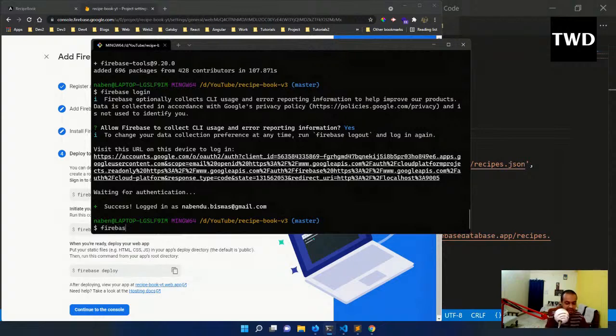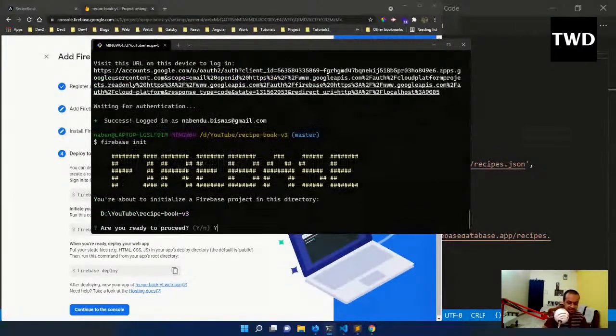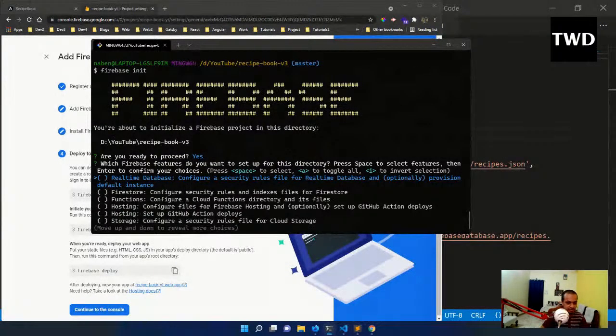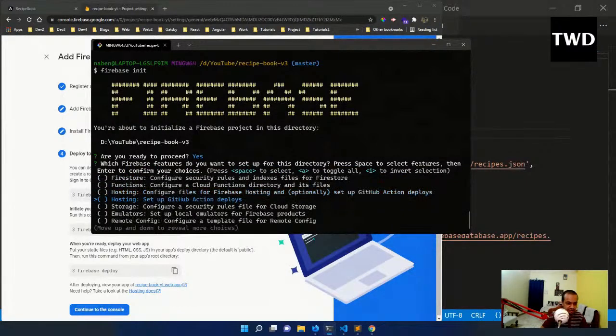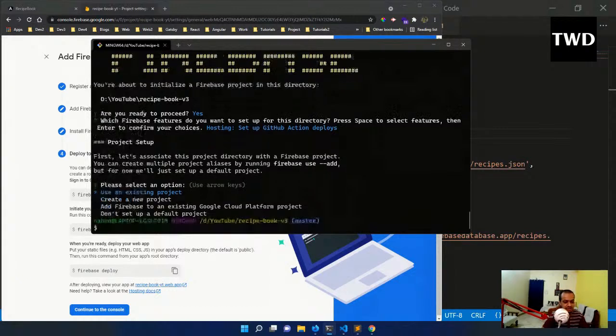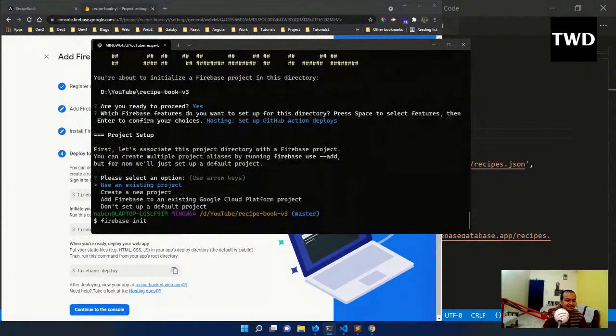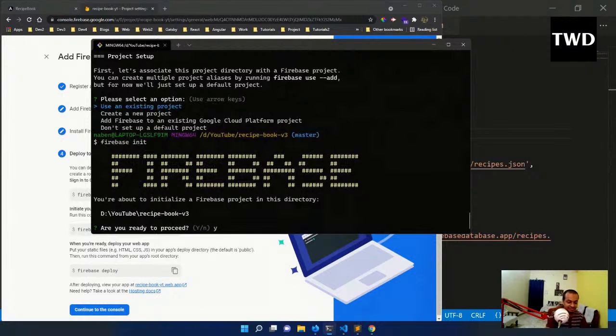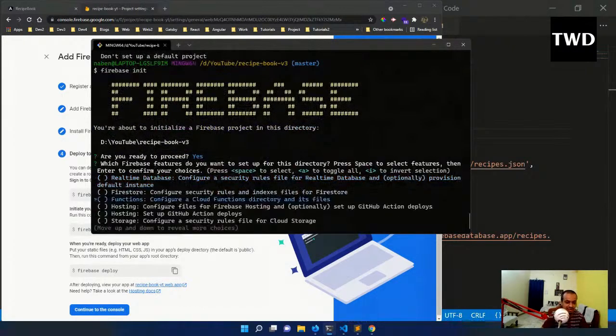Then Firebase init we will do, and yes, I want to proceed. And then I want only the hosting part, so with the arrow key I will come down, space bar, and wait, GitHub action deploys, what the hell is that? Wait, I did that for a reason, because this is something new. I chose something wrong. It should be... not getting.